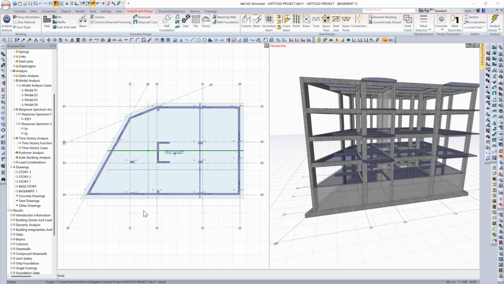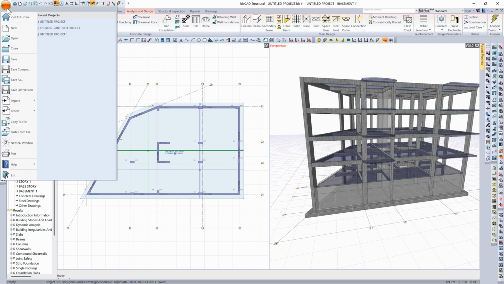Let's save before analysis. To save your project in ideCAD, use the Save command. This command stores any changes made to your current project in the same file. If you've just started a new project, this is how you'll save it to your computer for the first time. To access the Save command, go to the ideCAD logo at the top left corner of the screen, in the ribbon menu. Click the logo, then choose Save from the drop-down menu.